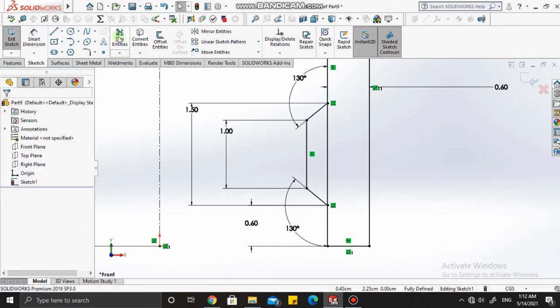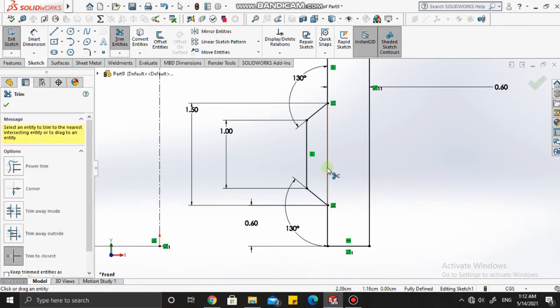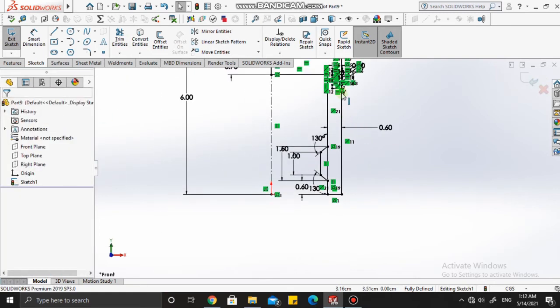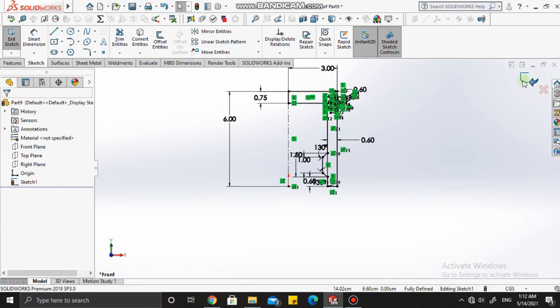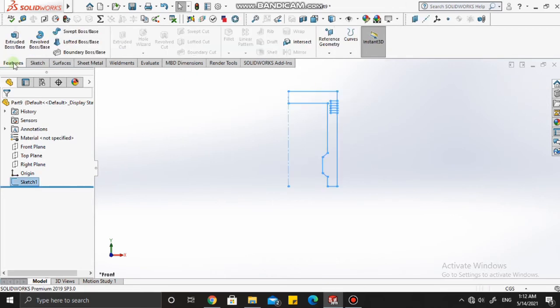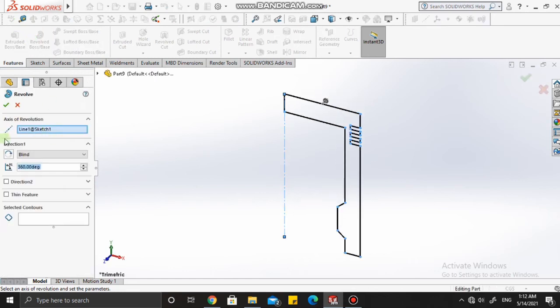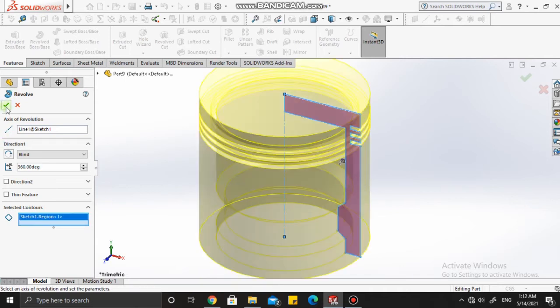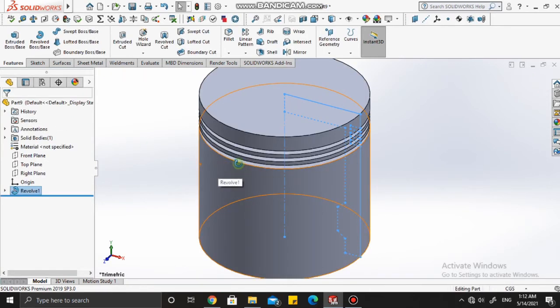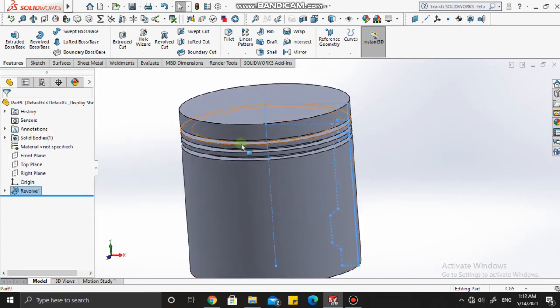Okay, now we'll trim this line. Done. Now as you can see, my sketch is fully defined. Exit sketch, go to features, click on revolved boss. For the axis of revolution, this line is automatically selected, and on selected contours I will select this. Yeah, the main body for our piston head is ready.